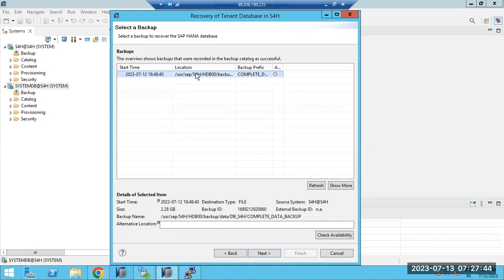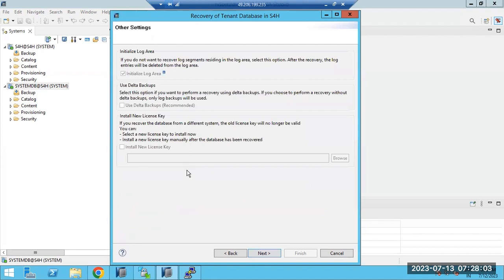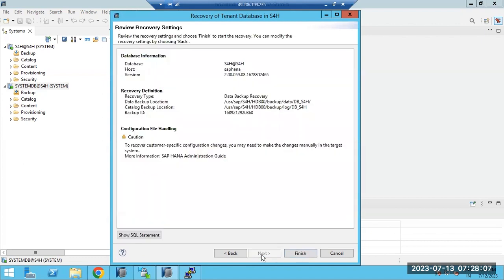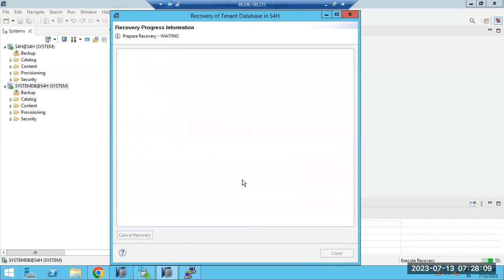See here, the last backup was at 6:48. Now it is 6:58, a 10 minute gap. You are restoring up to this backup. When was the last backup? 6:48. Now with the 10 minute gap, if you restore, whatever new data came into the database after 6:48 will be gone. The data will be gone.